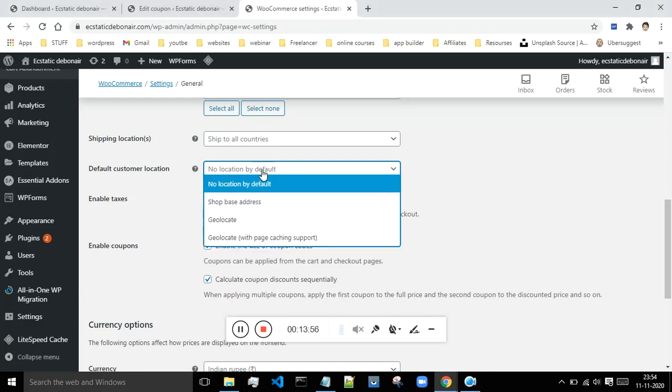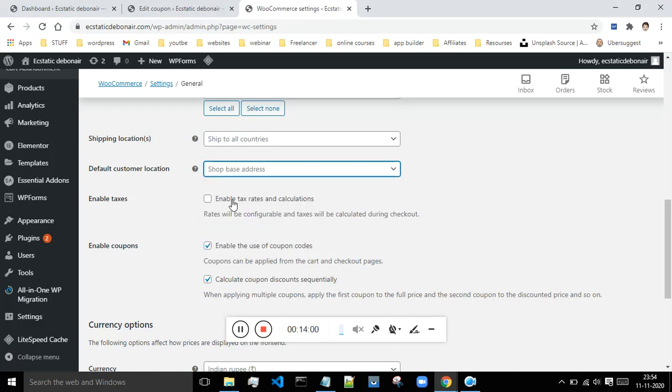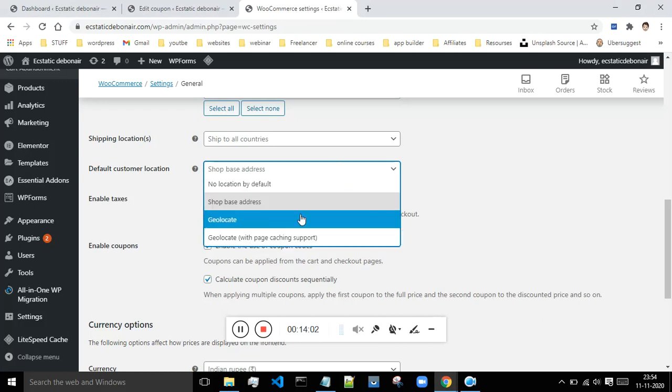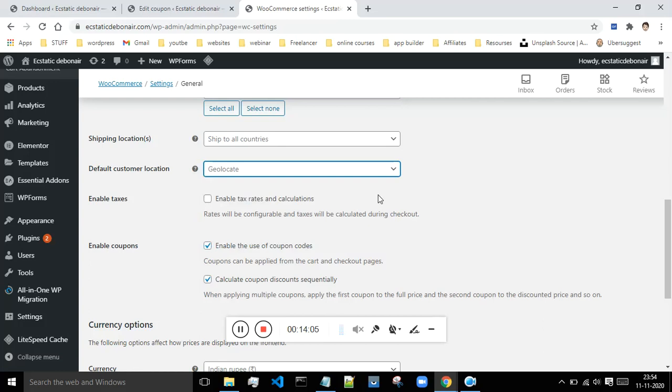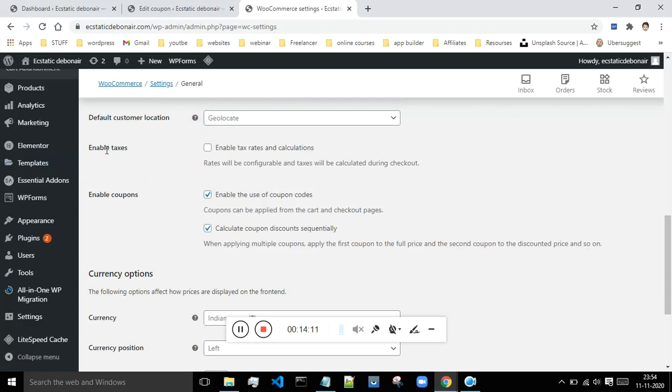But if you want, you can just select the address of your shop, or you can select the geolocation. Okay, so this is how the customer default location could be set. And next is enabling the taxes. Okay, so when it comes to this enabling the taxes, this option is for product selling websites. This is not for us.